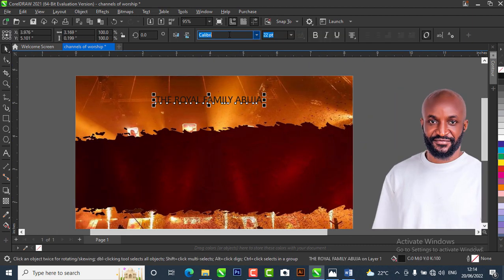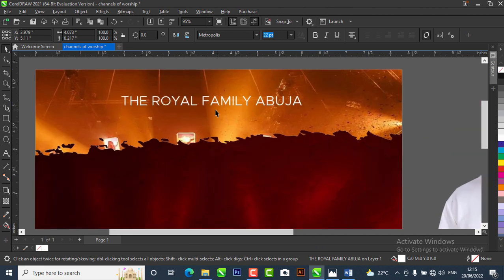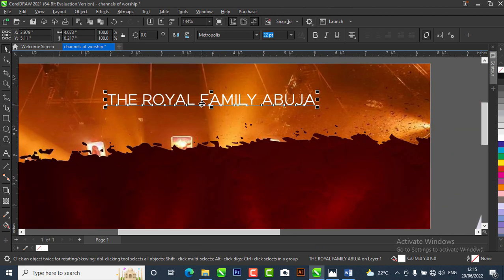I'll be using a font called Metropolis. It's a free font that you can also download on Google. So I'll be using this free font called Metropolis. I'll change the color to white. Now I have it.